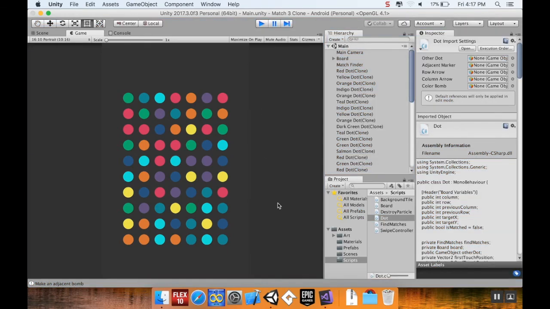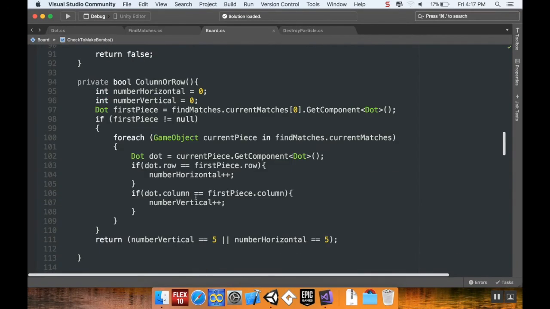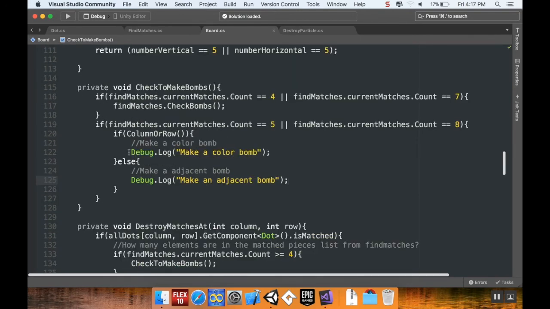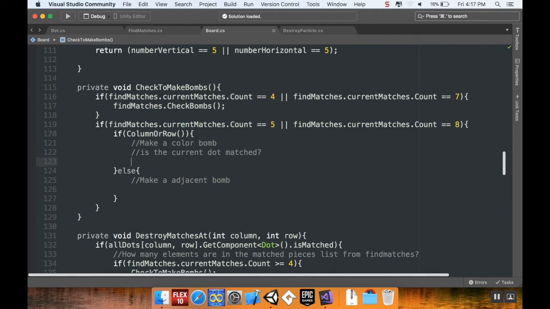So cool. Let's go back into our board class here, and let's take out these debug statements and let's change this logic to make it a bit better. So what I want to do is cover a couple different cases. So if it's column or row, I want to make a color bomb. And if I want to make a color bomb, first I want to check to see is the current dot matched. And if so, then I want to unmatch it and turn it into a color bomb.